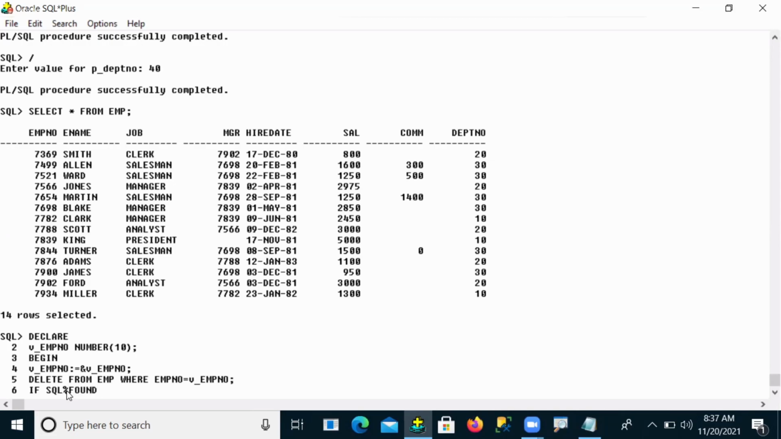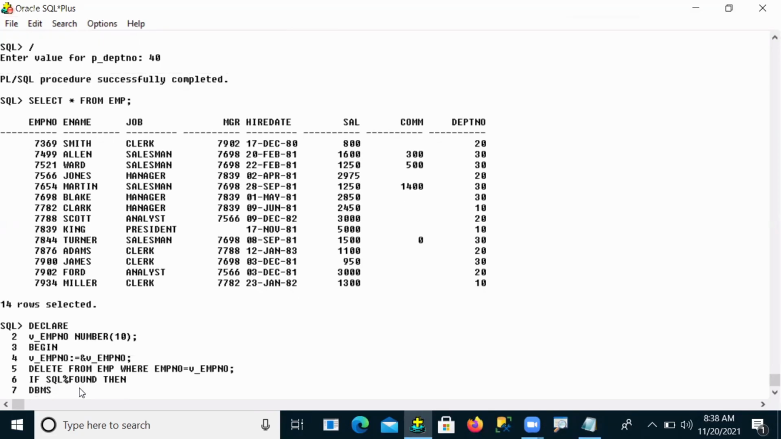The FOUND attribute. The FOUND attribute returns true when your query is successfully executed. If the query is not executed, then it returns false. So if SQL implicit cursor memory percent FOUND, meaning your query is successfully executed, then I have to display DBMS_OUTPUT.PUT_LINE of what I want to say, success.